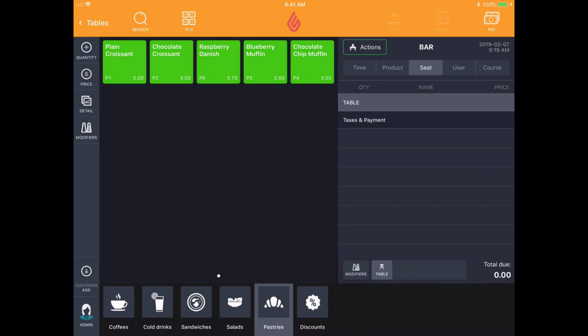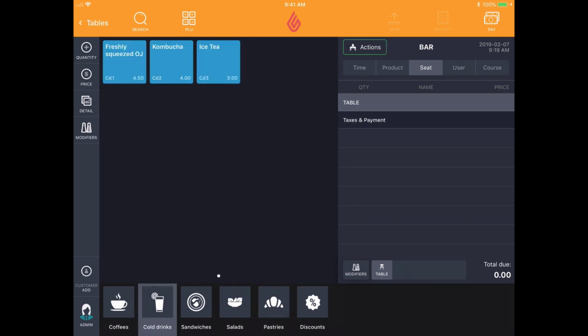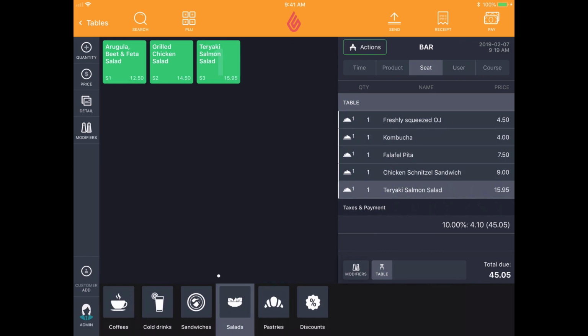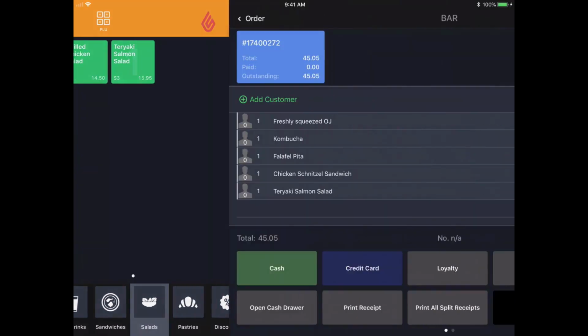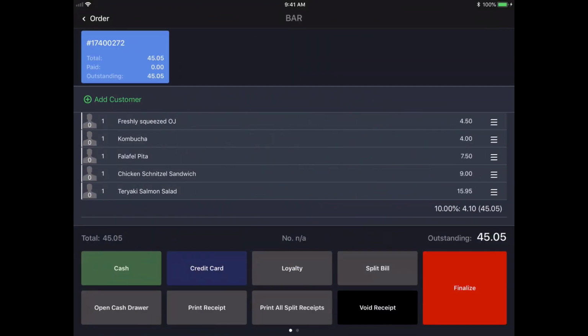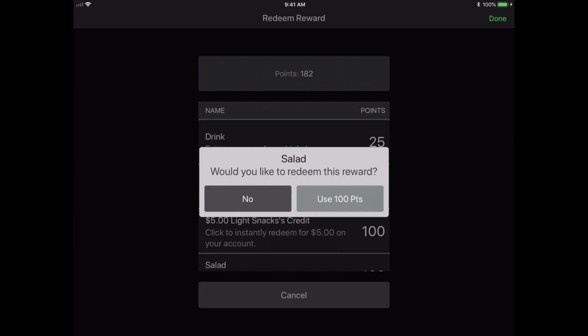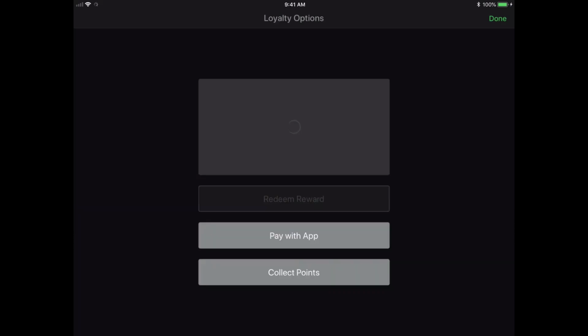So let's just say, for example, now someone's ordering a few things like that, and then we're going to go pay, and let's just say they wanted to redeem a reward, so they're going to redeem the salad. So we're going to select loyalty. They will scan the QR code like that. We'll say yes, we're going to redeem the salad for 100 points.